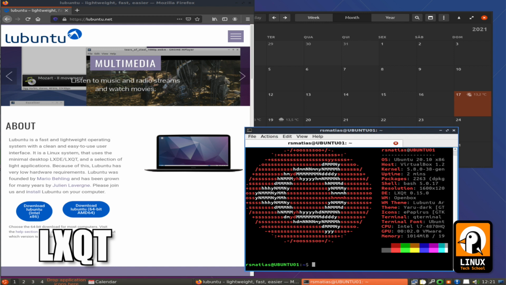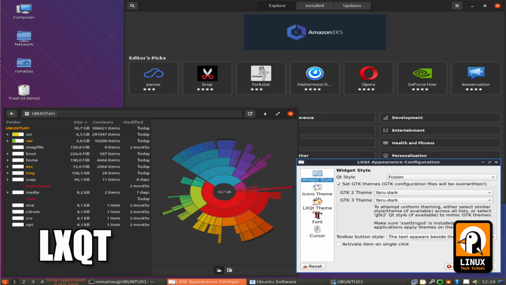LXQT tries to present a modern look without compromising performance, but still it is not the most intuitive experience we have seen out there. If you want performance, LXQT is a great choice. In terms of pros, I think it is extremely fast and lightweight. It has a very nice user interface for a lightweight desktop environment, but the cons are that users may find it unappealing because it is not very customizable and it is available on very few distributions.